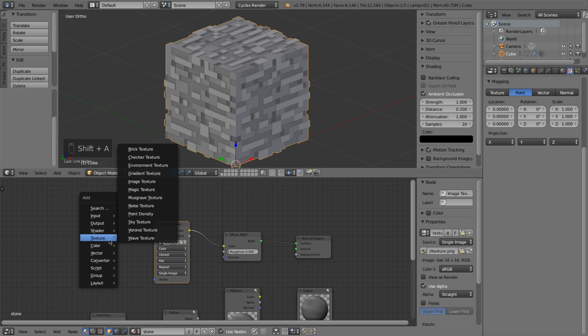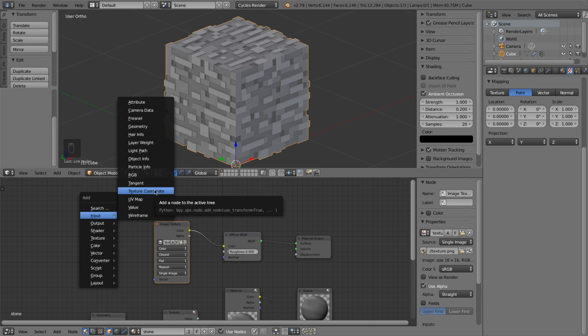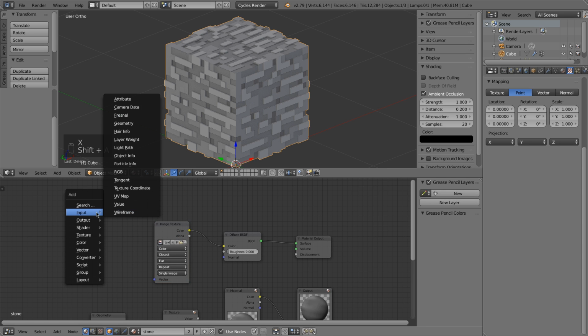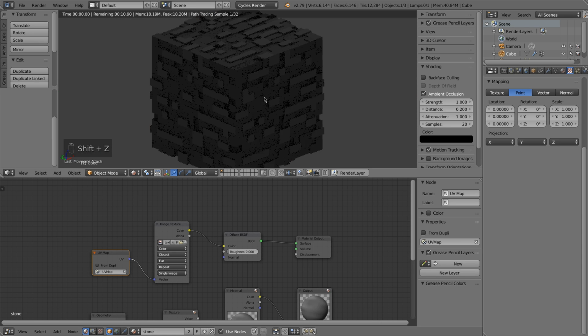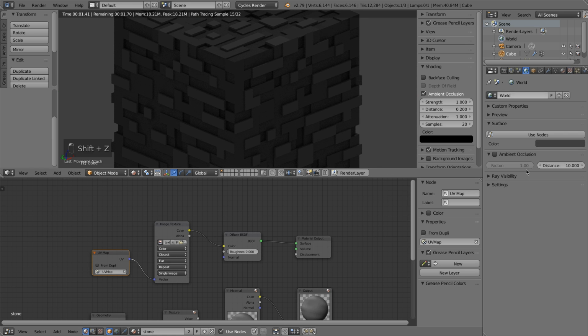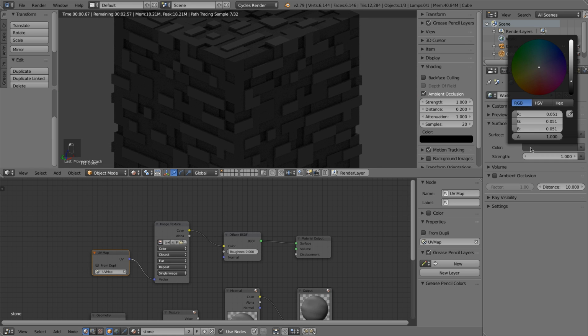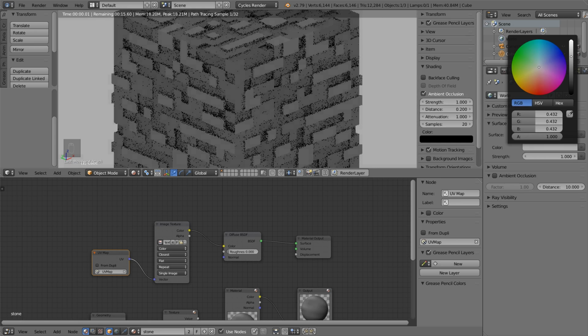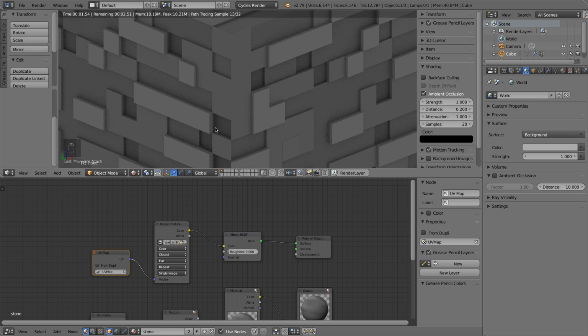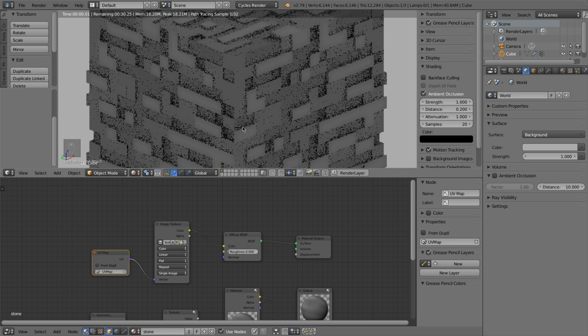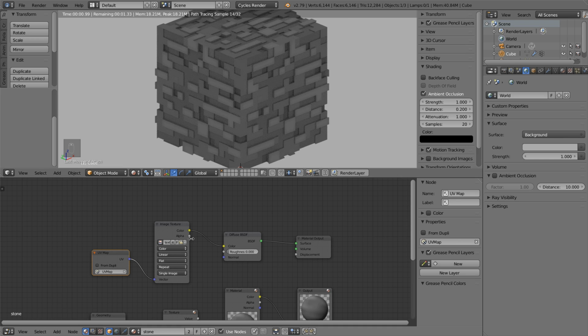Let me add the input UV map. This is just to be explicit. I don't have to because I only have one UV map. But if I render this, let me go to the world and brighten this up as well. You can see that the textures are hard because I have the closest, and if I set it to linear, it's smooth. So that's the texture mapping.